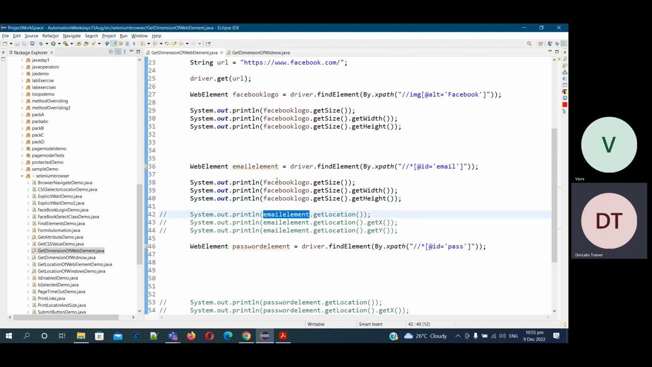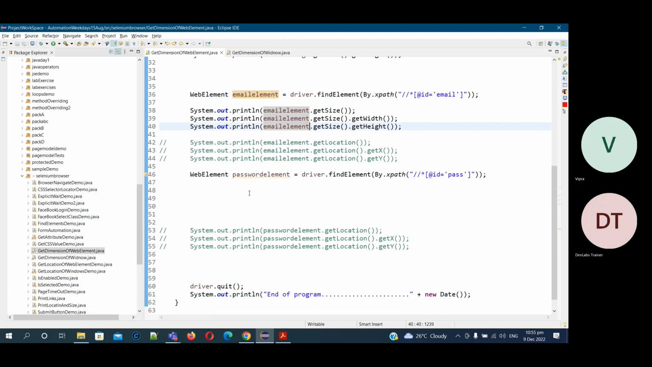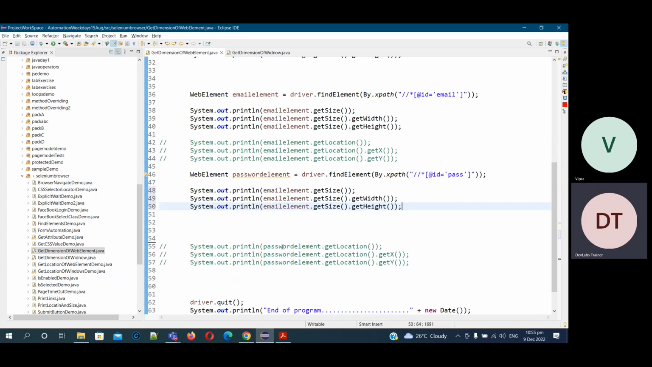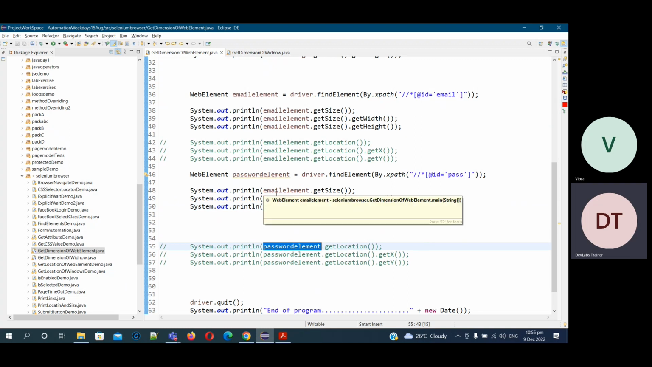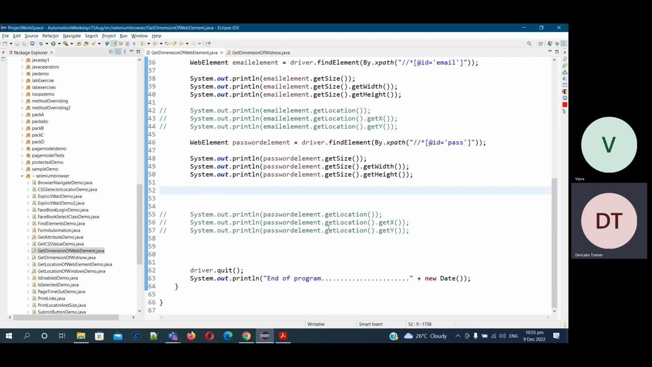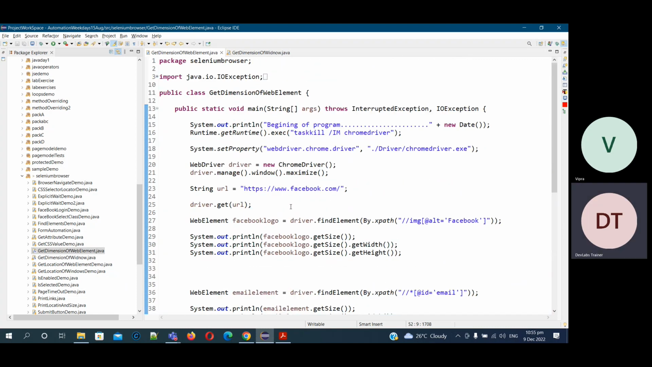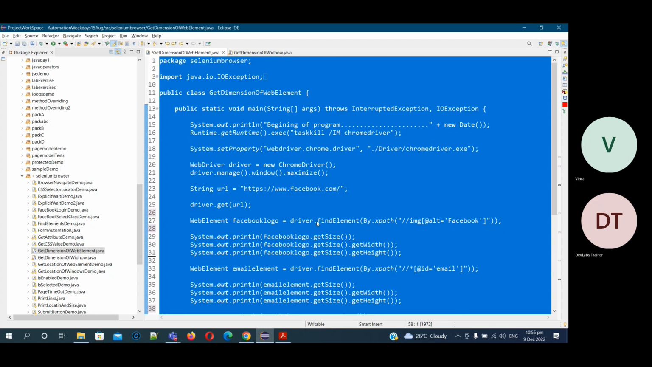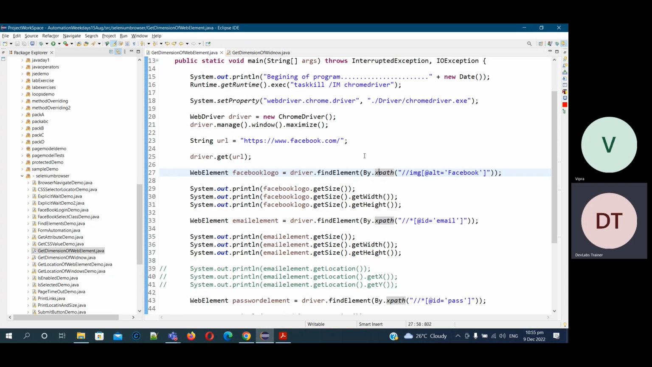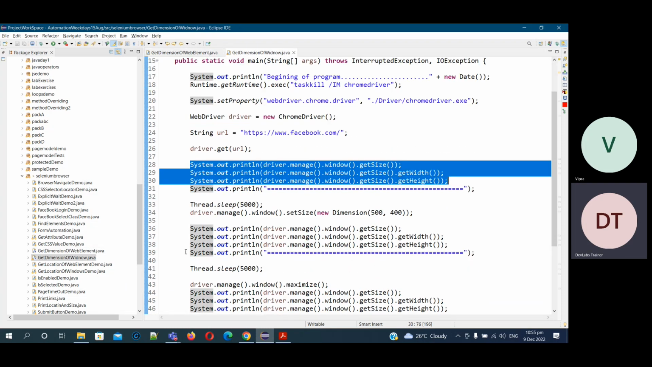And the name here is emailElement. Here also, I will just copy the same line of code and paste it. And the name of the variable is passwordElement. So I just replace it with the password element. So for the password, it will give you the dimension, the width and the height. The rest of the things I have already commented out. So no problem, I can run this program. So now let me run this. Before running, I will do one thing. I will put a separator.